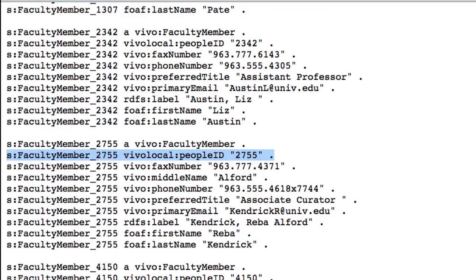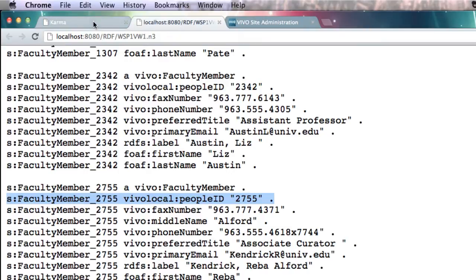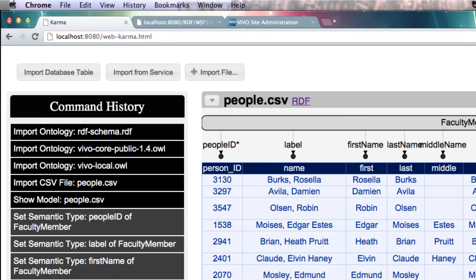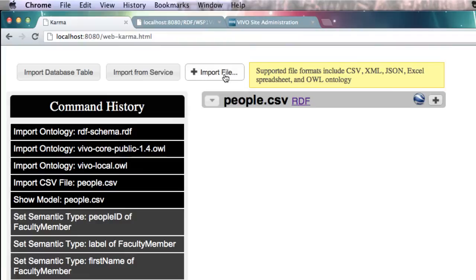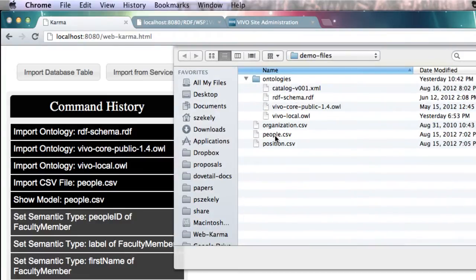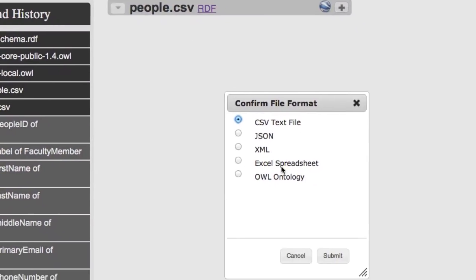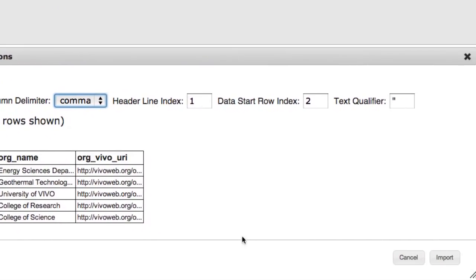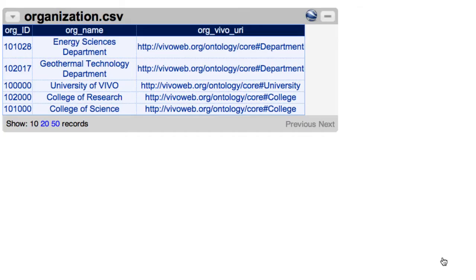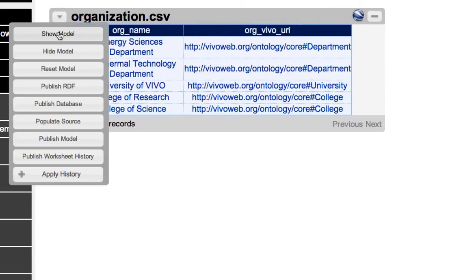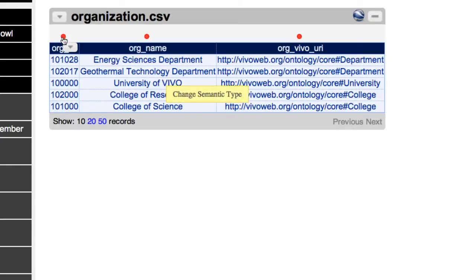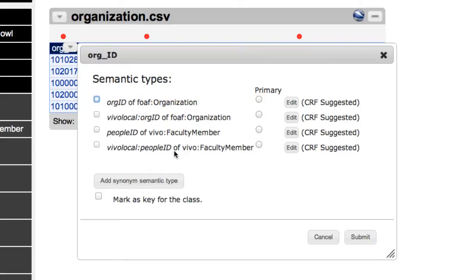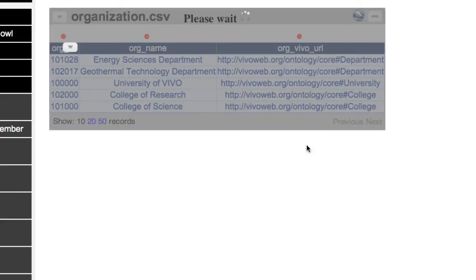Okay, let me quickly get back to Karma and do the organization source. Will only take a minute. So I'm going to import it. It's a CSV file. It only has 3 columns. I'm going to say show model. I'm going to model the org ID, Vivo local ID of a FOAF organization. That is correct. Mark as key for the class.